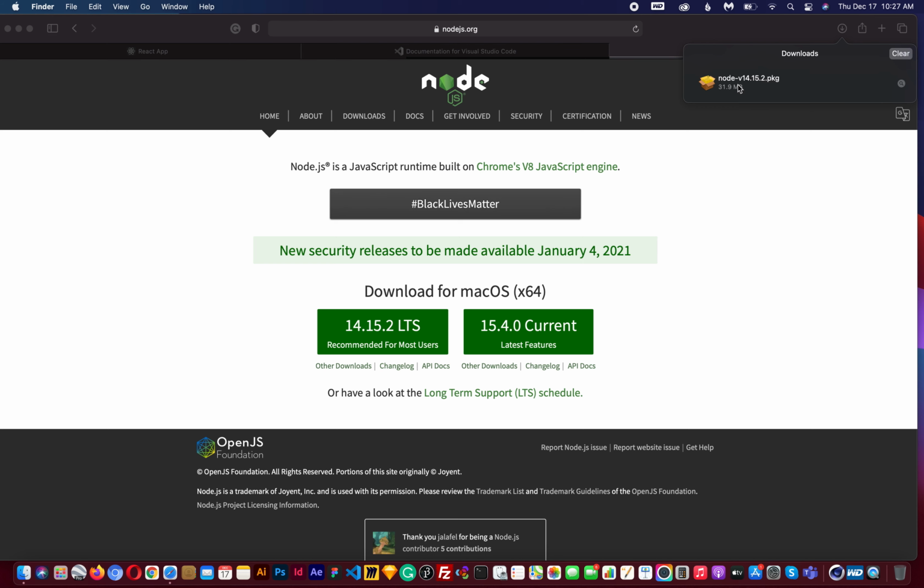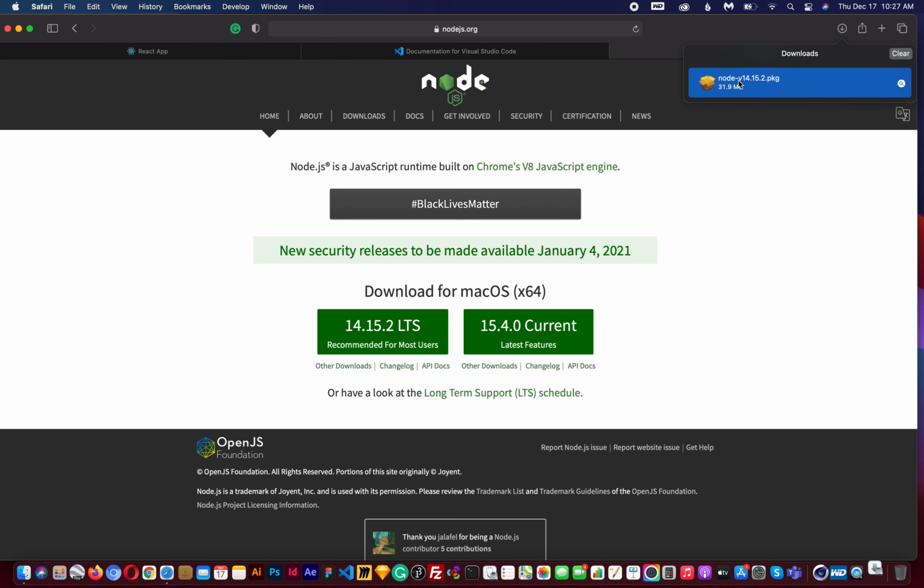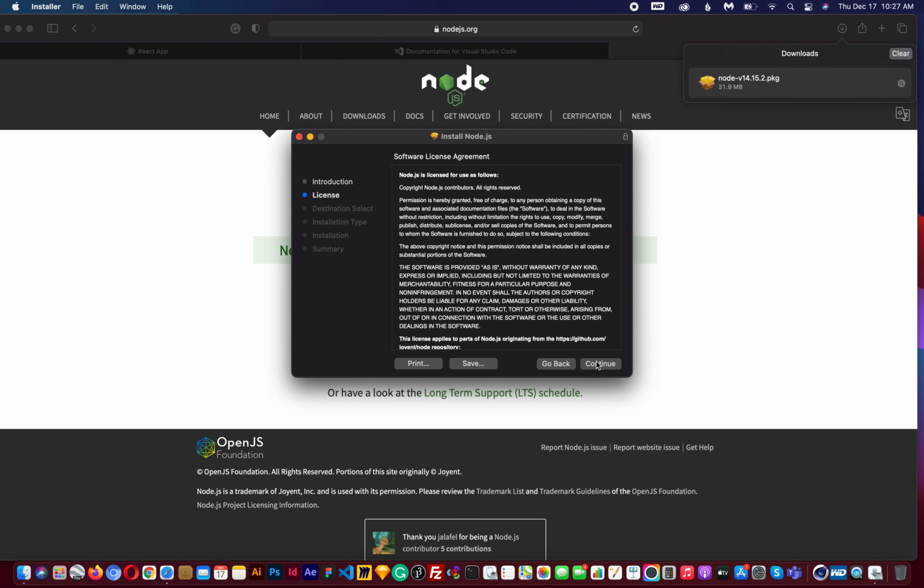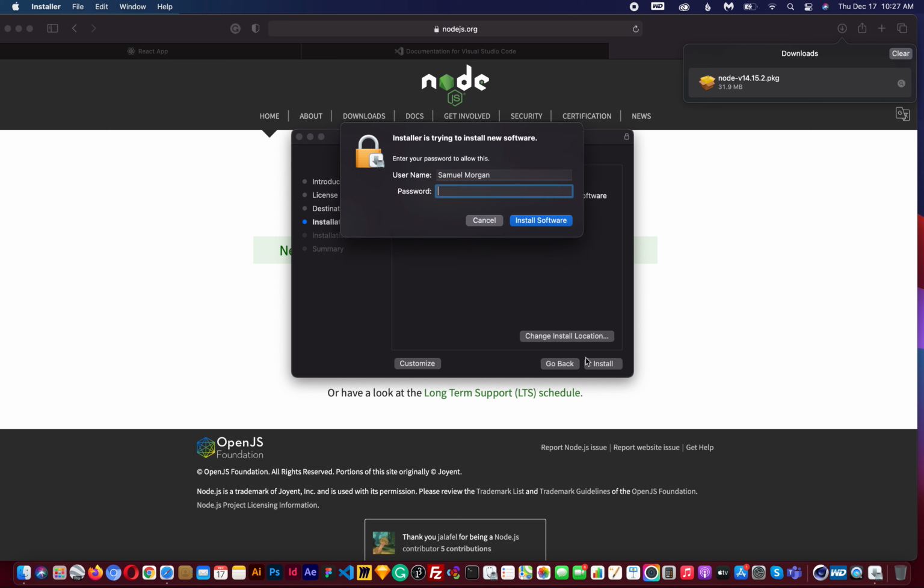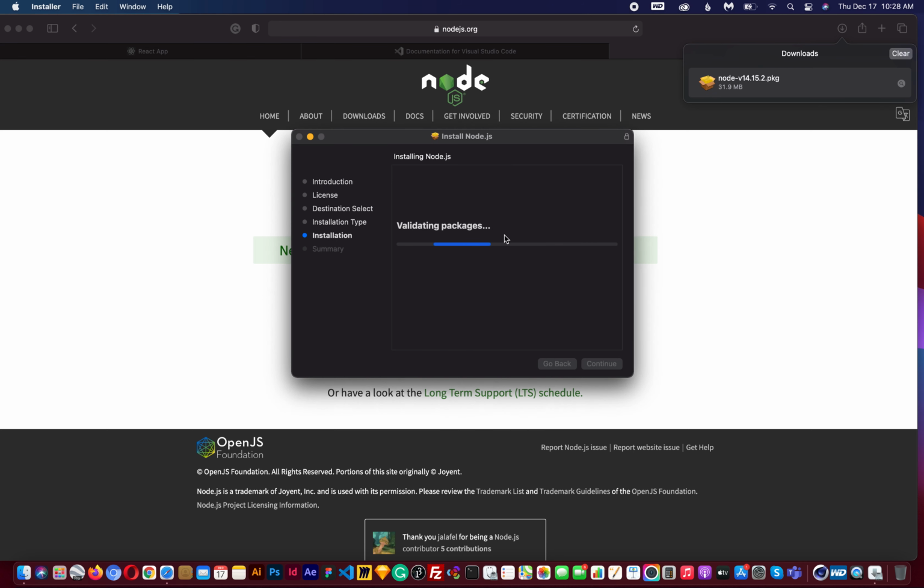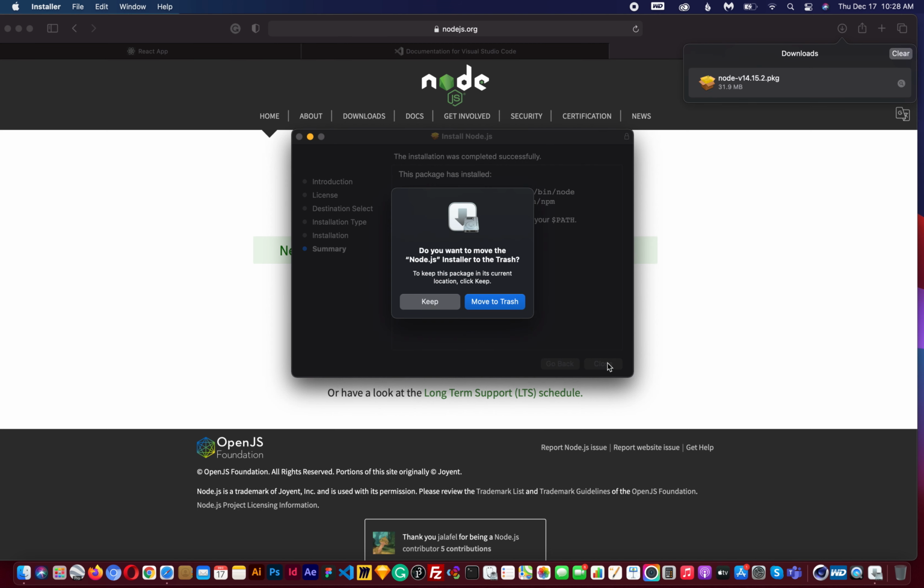Alright, now Node.js is done installing. I'm going to go ahead and open that. And we're going to proceed with getting this up and running on our computer. I'm just going to hit continue a bunch of times, continue, agree to their policy, continue, and then hit install. You'll be asked to enter your password here, so I'm just going to go ahead and enter that. It should install the software. And this is what you should see. Once this is done, you should have Node installed on your computer, and we should be good to go for the rest of this tutorial.